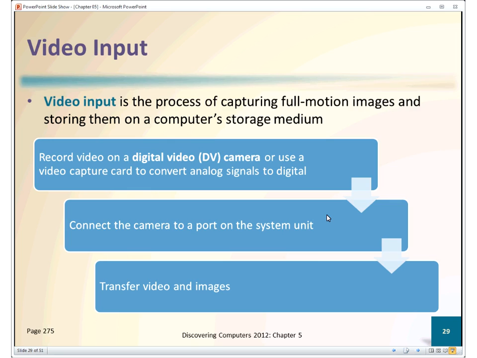I'm actually recording this particular web conference, so the video that I'm displaying will be captured as well, recorded and stored. You need to connect the camera to a port on the system unit. My camera's connected to USB. You can then transfer video and images to digital files as well for use.